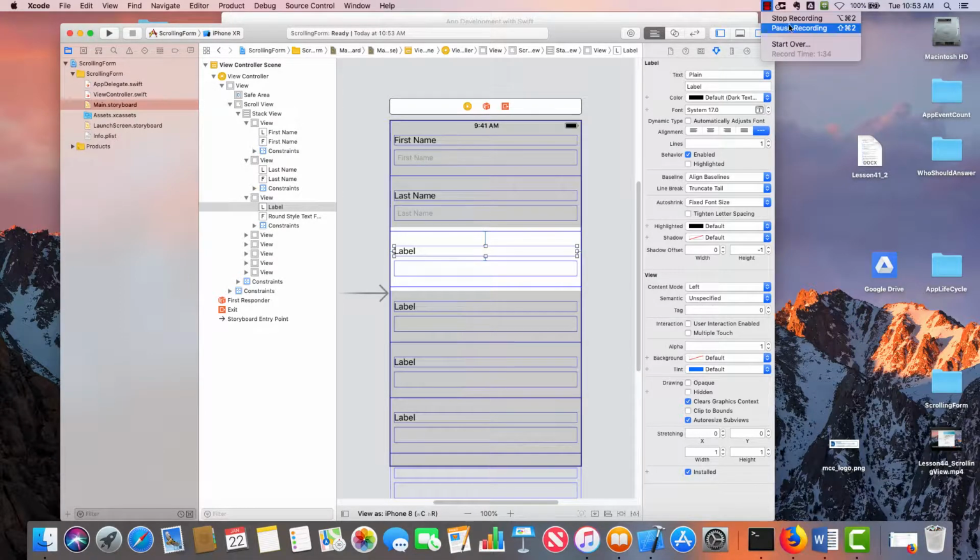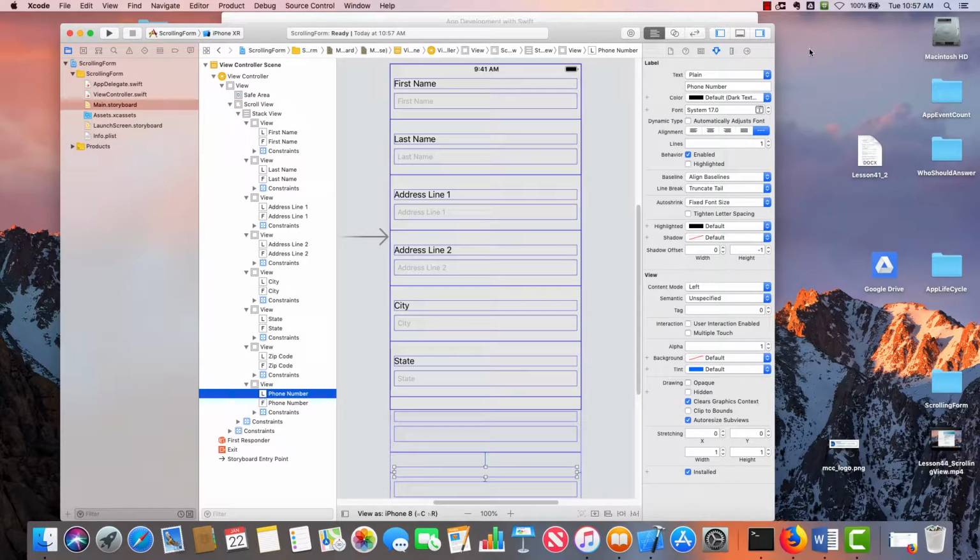So let me just pause it. I'll add those in and then we'll try running the application. Okay, I've gone in, I've added the names for each one of the labels and then placeholders for the text. If you look over at the left, I have my first name, last name, address line 1, address line 2, city, state, zip code, and phone number.